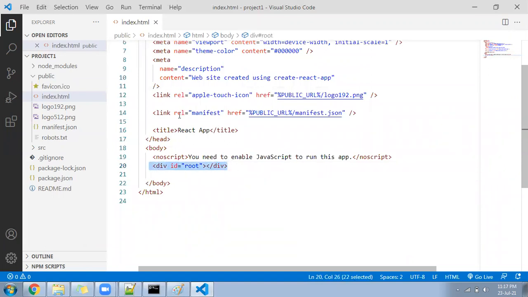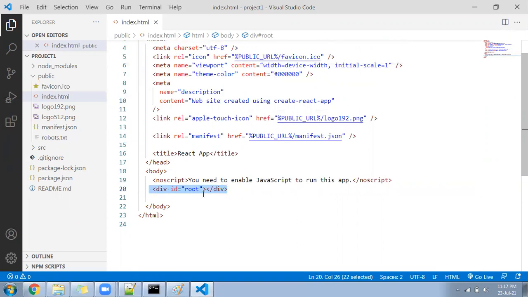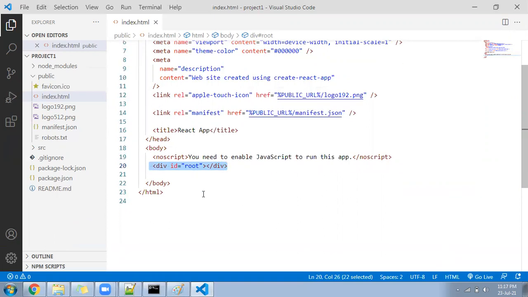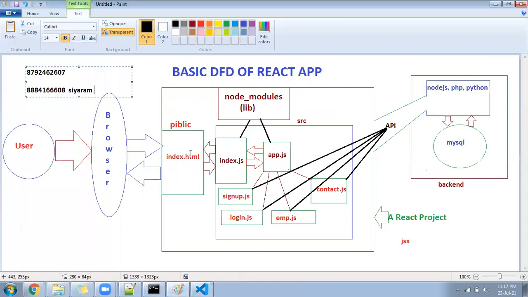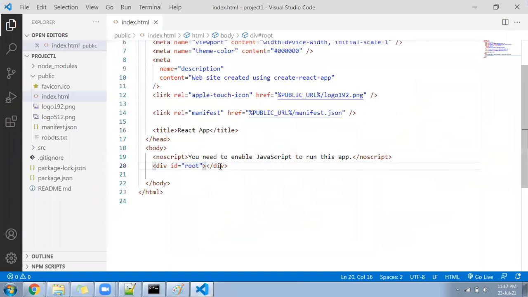Don't forget, this is the index file where the entire content of your React project will come, and it will execute under this division only, root. Even our photo is also saying user interaction will happen to the browser. The browser will talk to index.html. Now in this index.html, you can see you have the ID called root, and this root is going to get the data from the index.js file, which is under the src folder. So you saw here id equal to root, don't forget it.